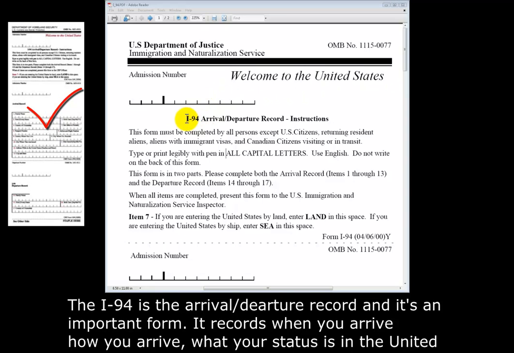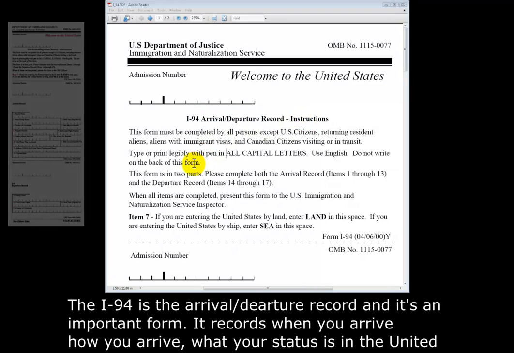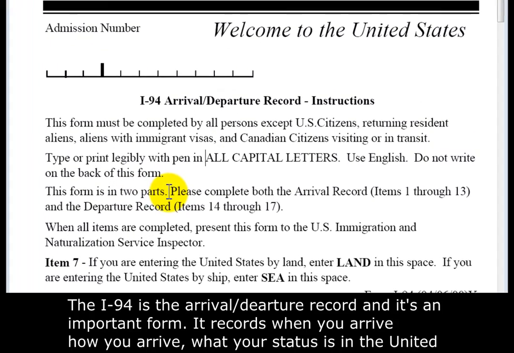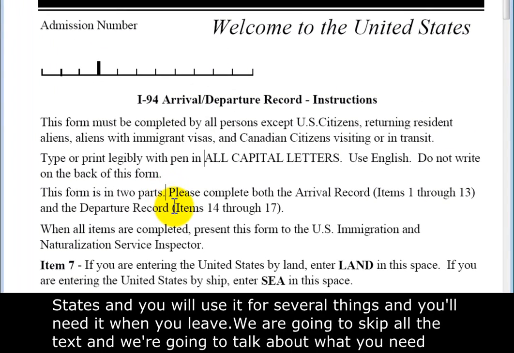The I-94 is the arrival and departure record, and it's an important form. It records when you arrive, how you arrive, what your status is in the United States, and you will use it for several things, and you'll need it when you leave.